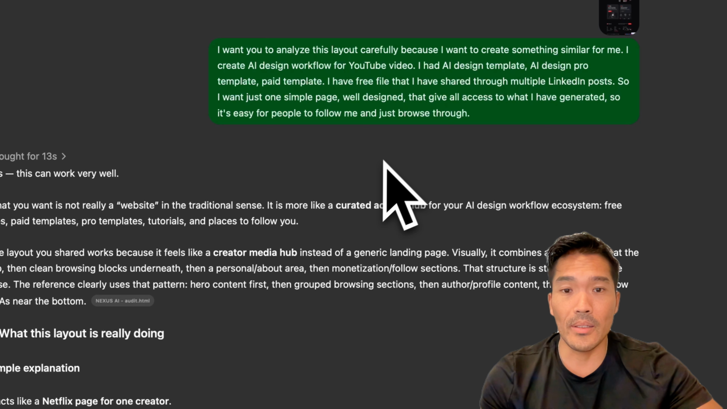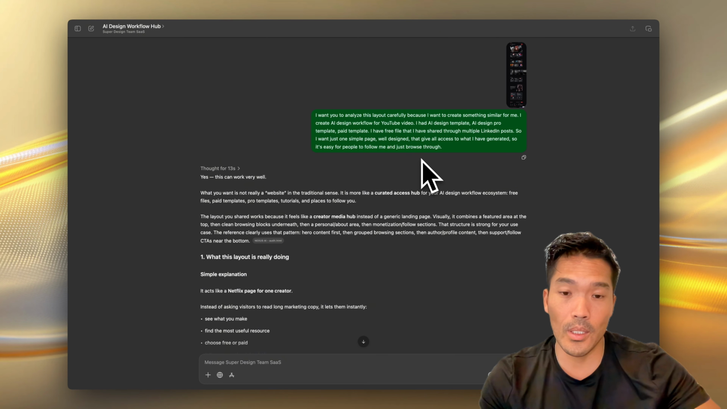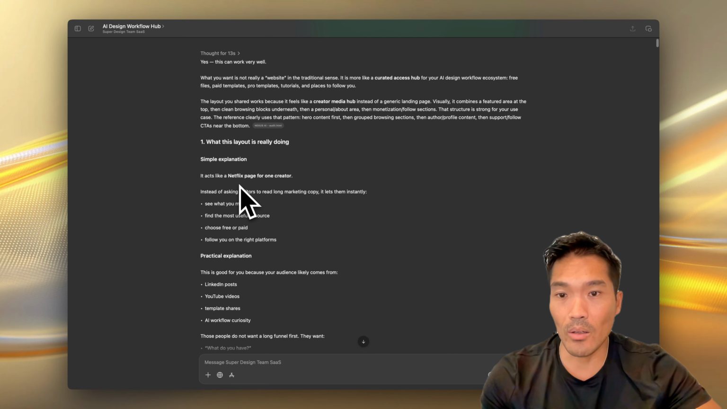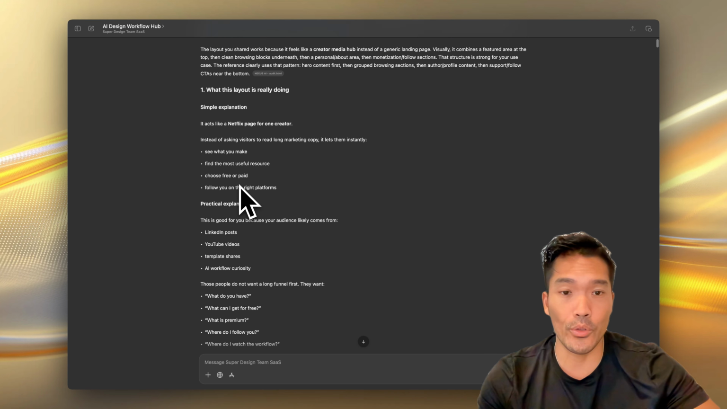I create AI design workflows for YouTube. I share free files through LinkedIn posts. And I wanted a simple but well-designed page where people could easily access everything I've made. From there, ChatGPT gave me a pretty detailed analysis of the layout. And by the way, you don't have to use ChatGPT, that's just my personal preference.